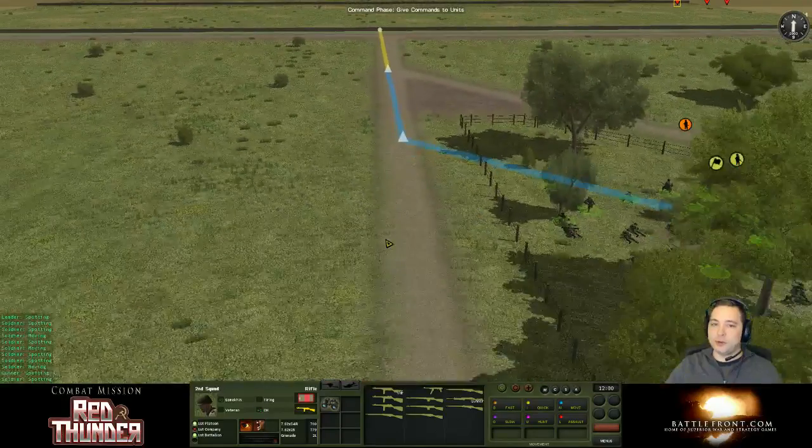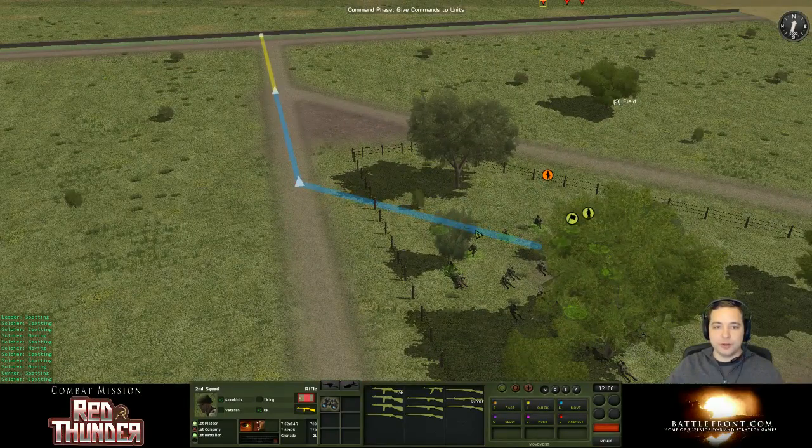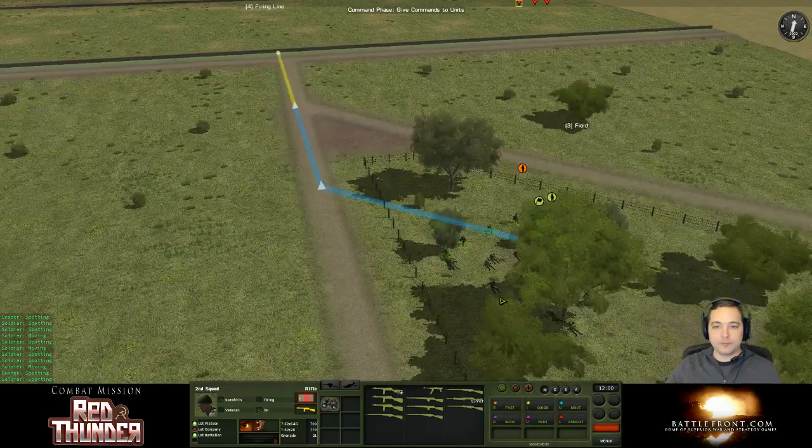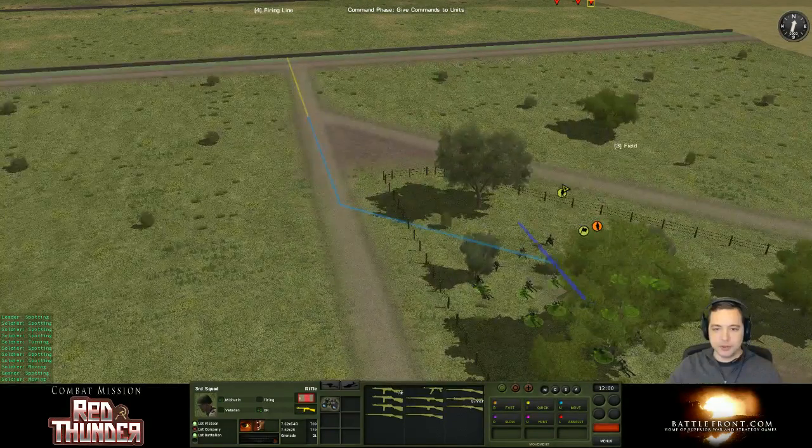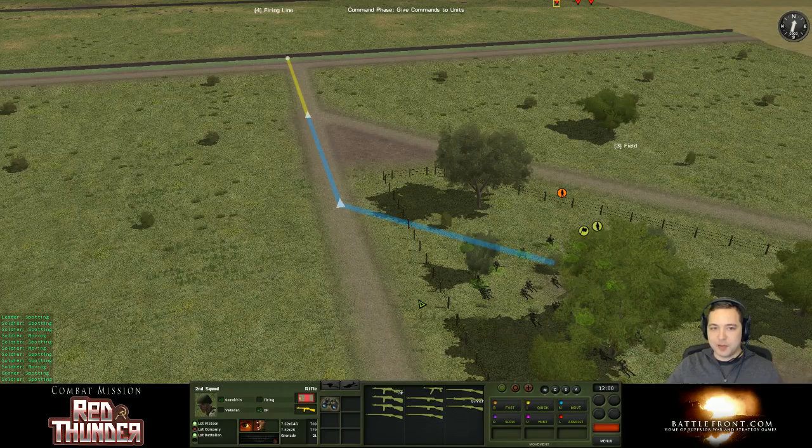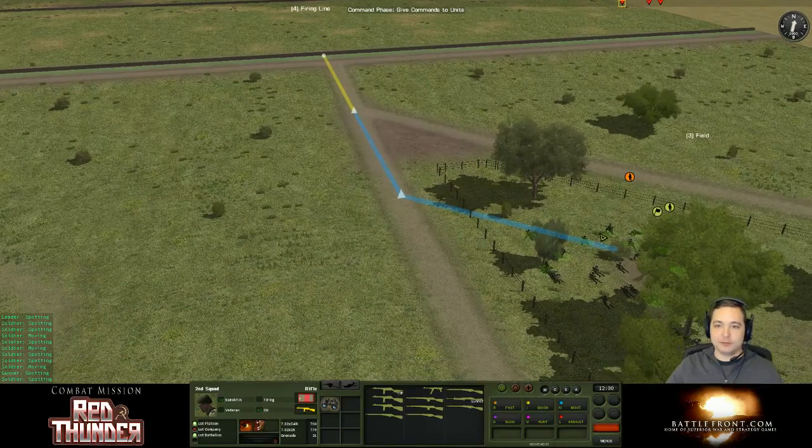And so this is the result. They're going to do a move here, and then a quick there. And you can do this in whatever combination and as many as you want.